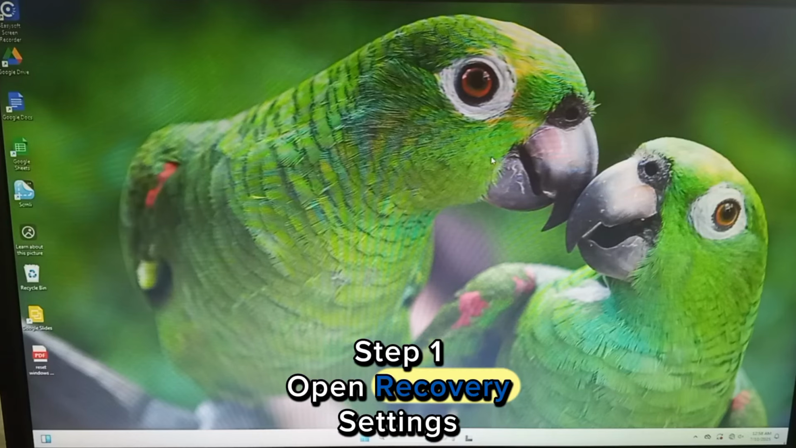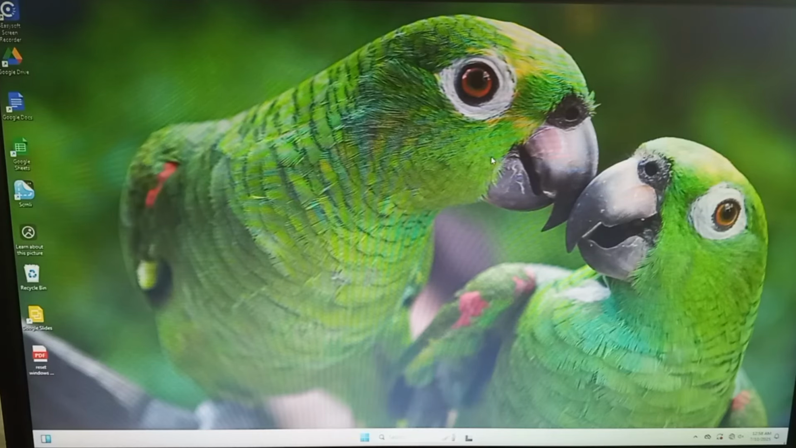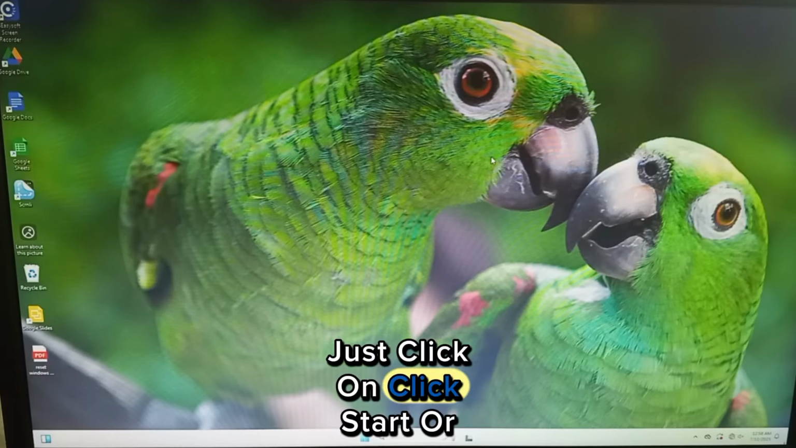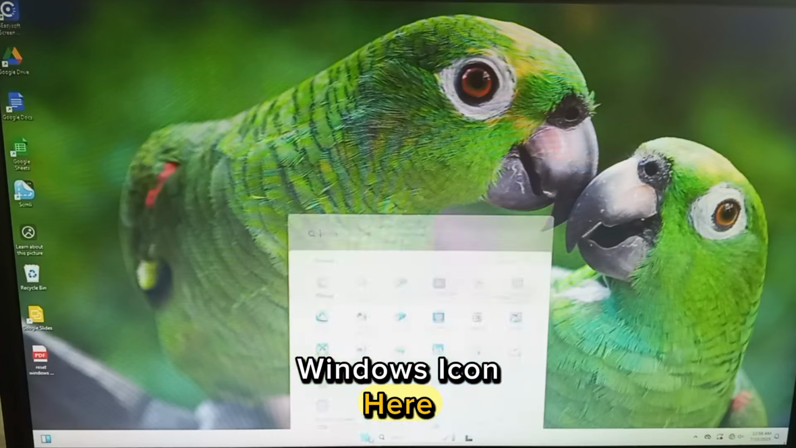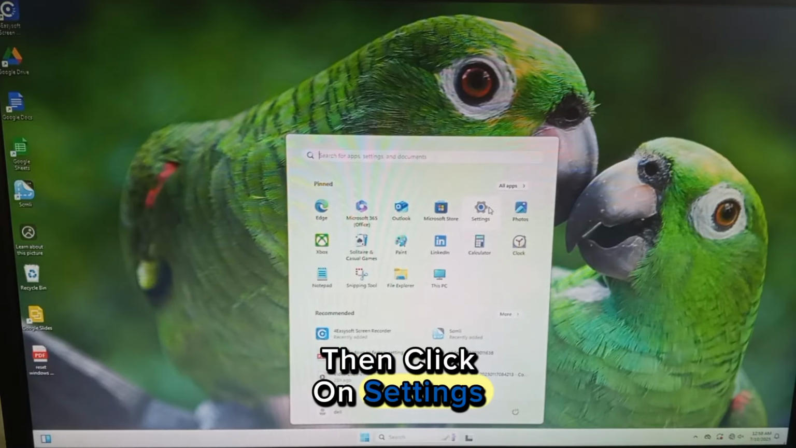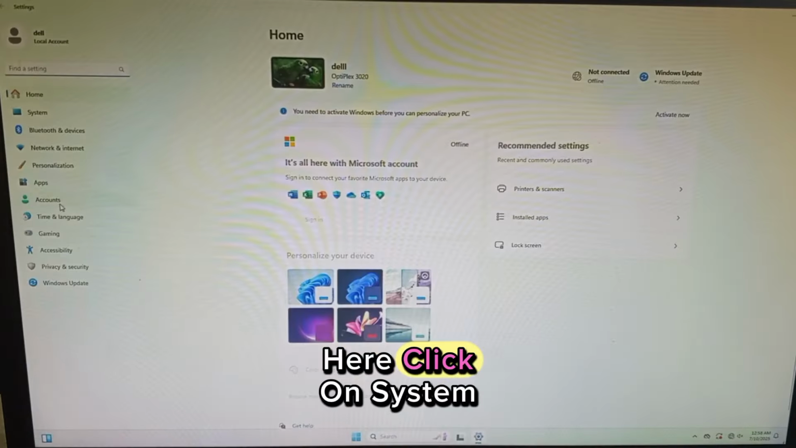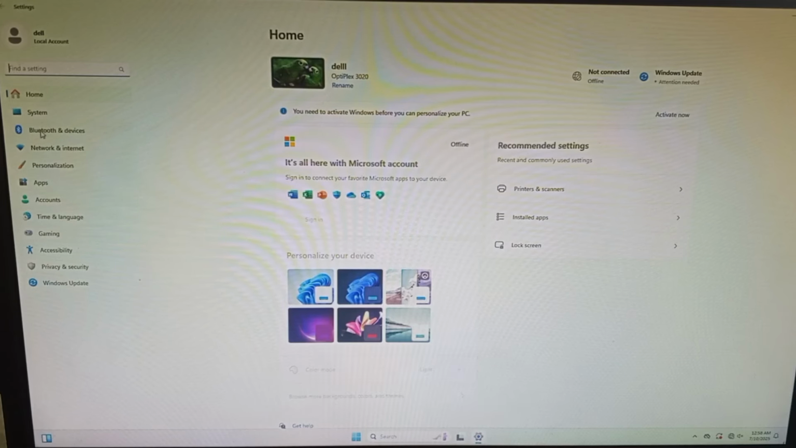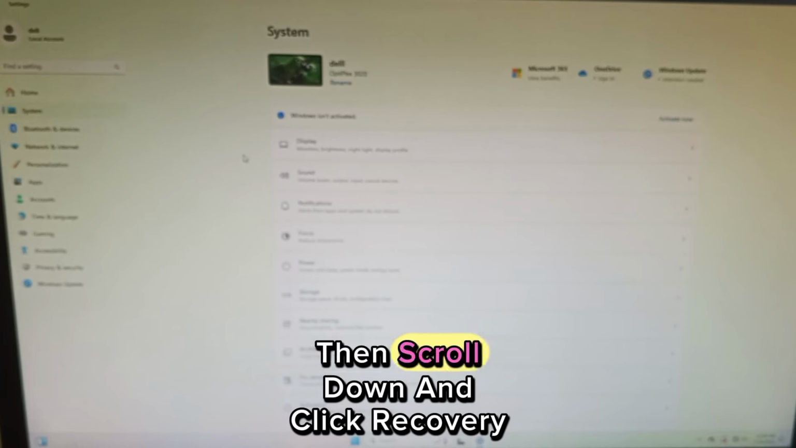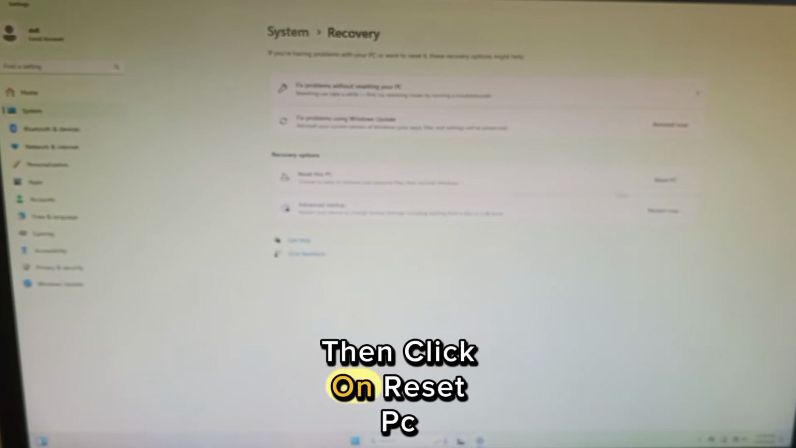Step 1 of recovery settings. Just click on Start or the Windows icon here. Then click on Settings. Here, click on System. Then scroll down and click Recovery. Then click on Reset PC.